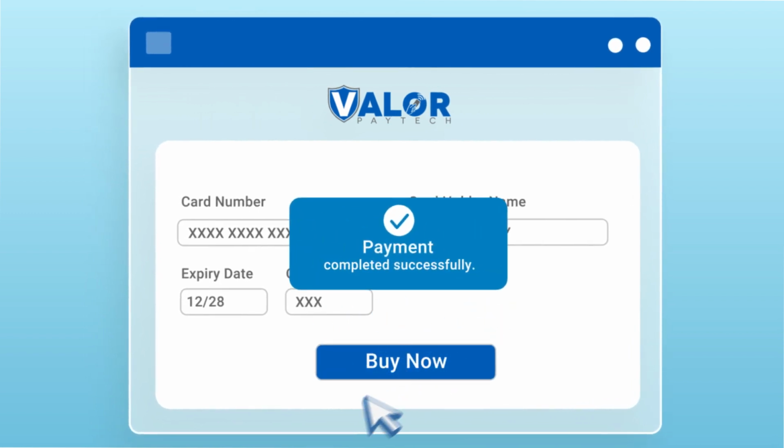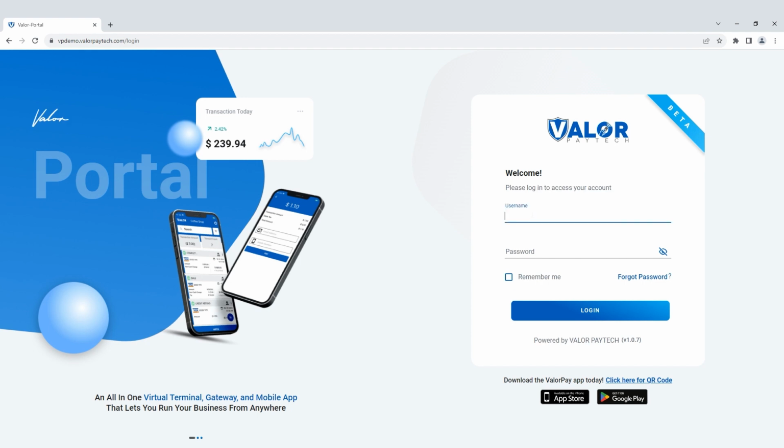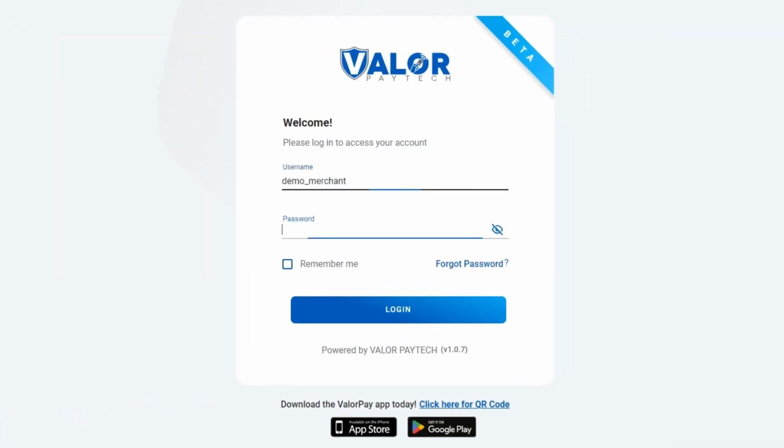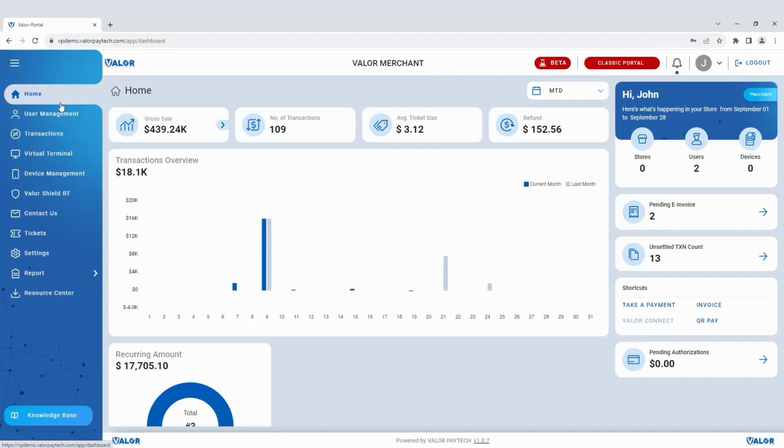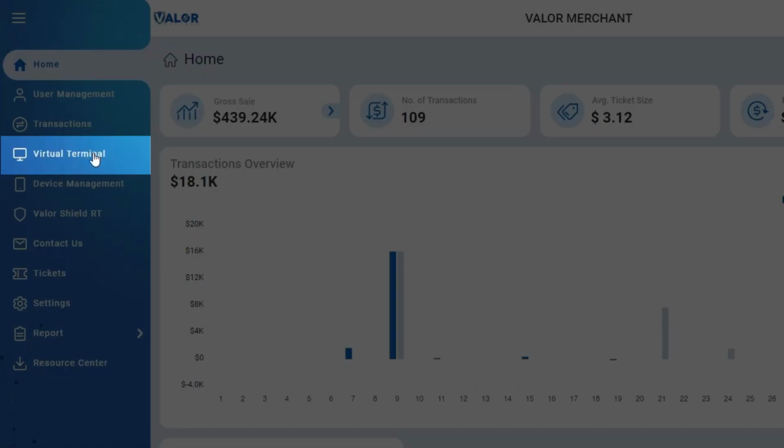Imagine this power at your fingertips. To get started, log into the Valor portal and have your app ID, EPI, and app key nearby. Click on Virtual Terminal on the navigation menu.